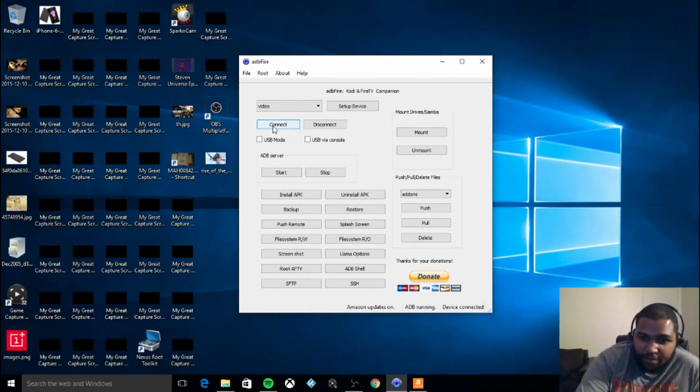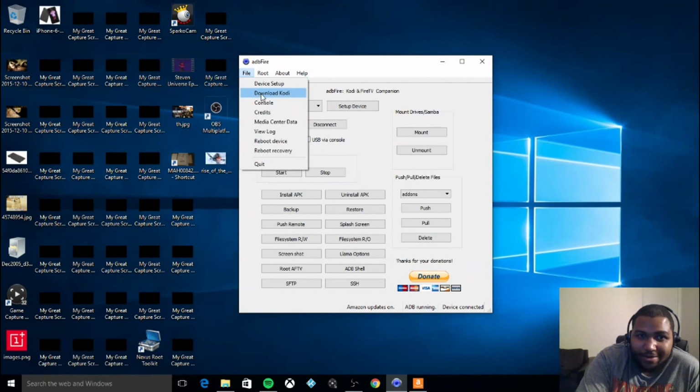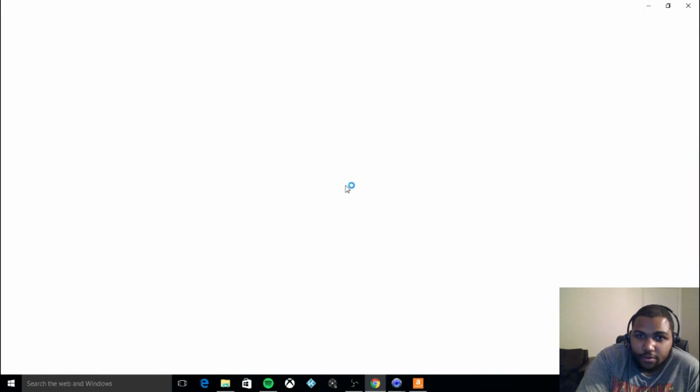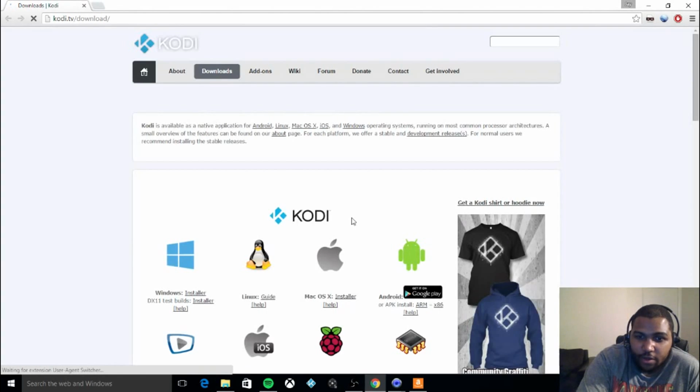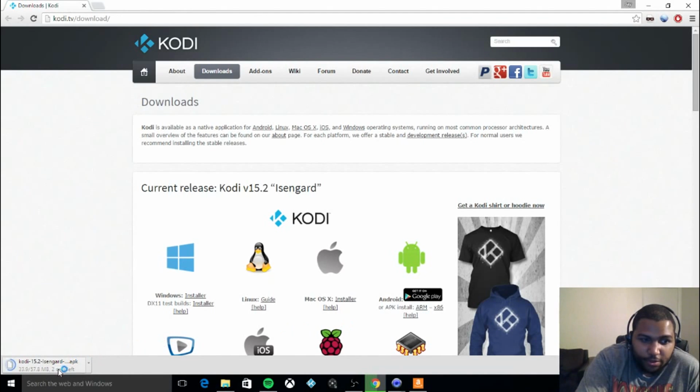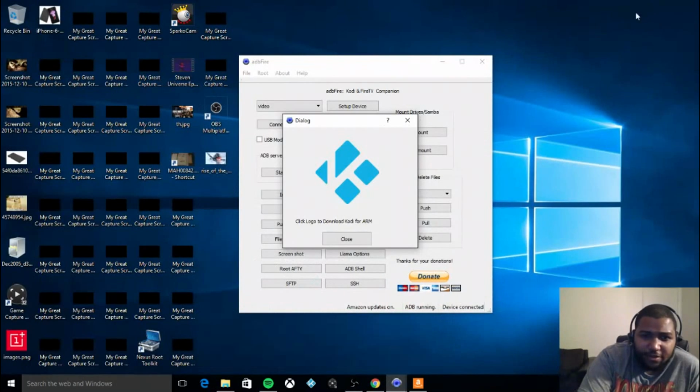And now we see that we have Amazon updates are on and the device is connected. So if you do not already have the Kodi APK, the way you would get it, hit file here, download Kodi, click on this logo here for the ARM download link. It's going to take you directly to the web page. You're going to hit Android and hit ARM. It's going to start downloading. And then you can see it pop up downloading there in the corner. I've downloaded this a couple times, so just did that for the sake of showing you guys.